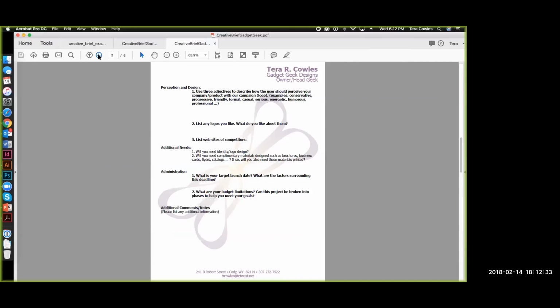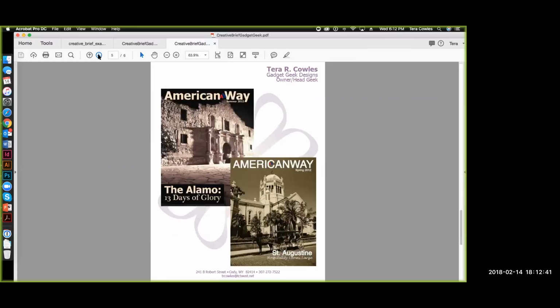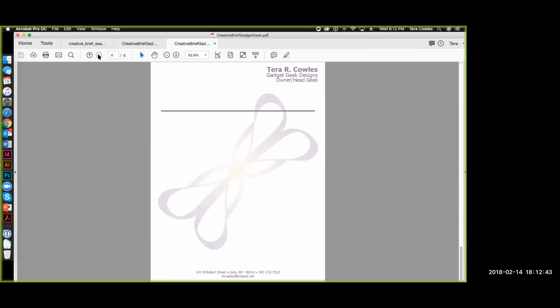So it's not just a page to show off something, it's a page to gather information and guide your conversation through a creative consultation.